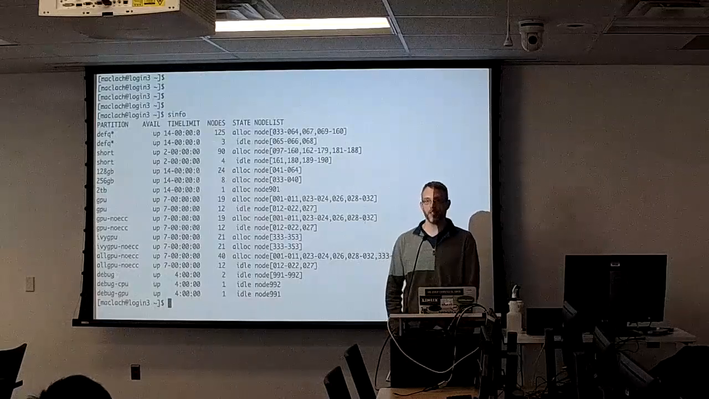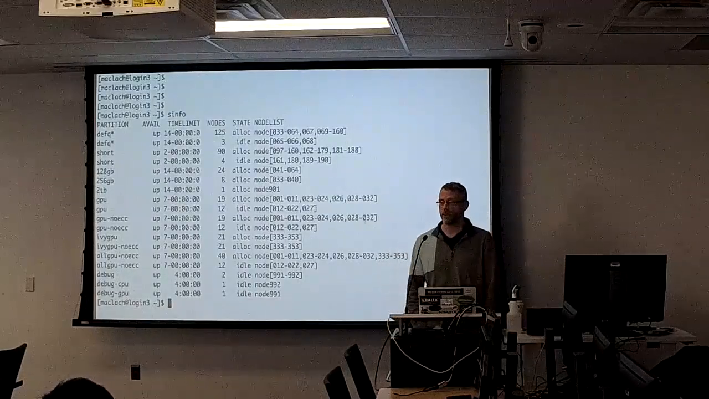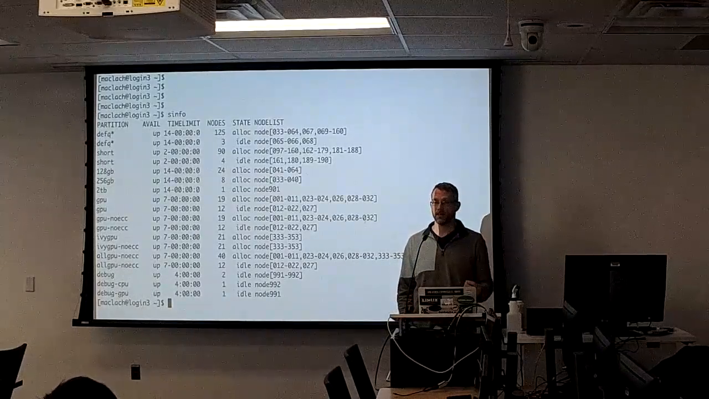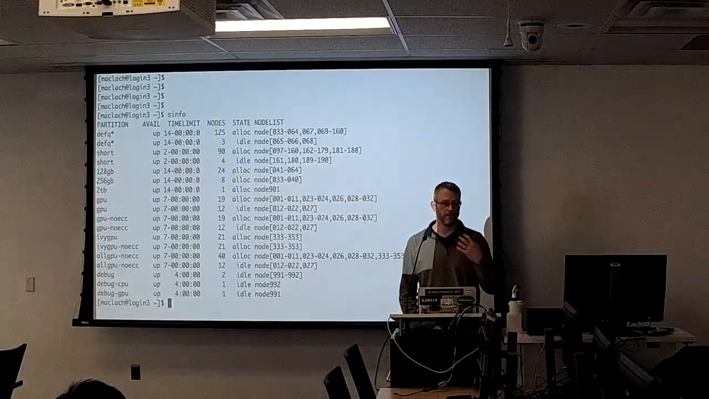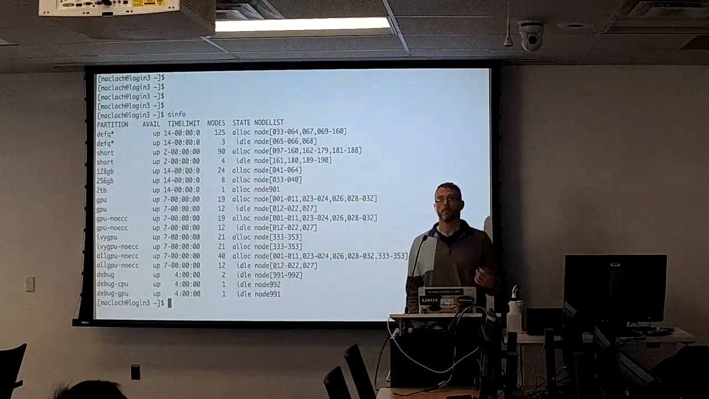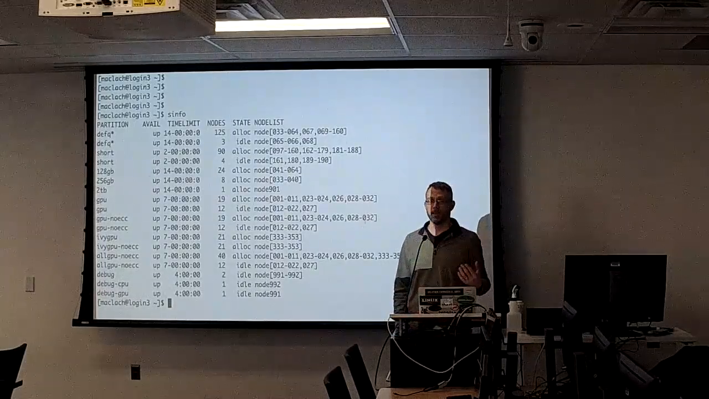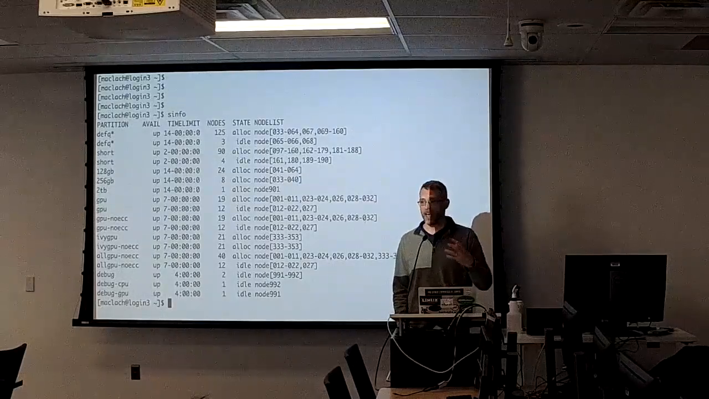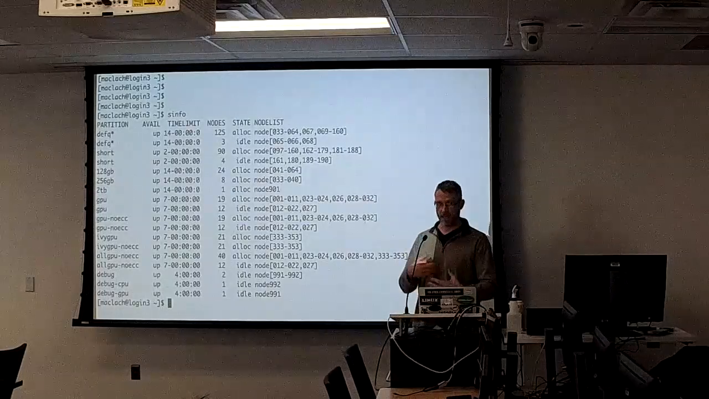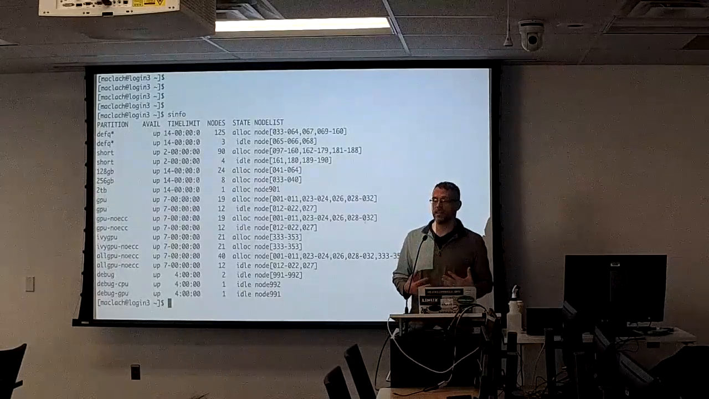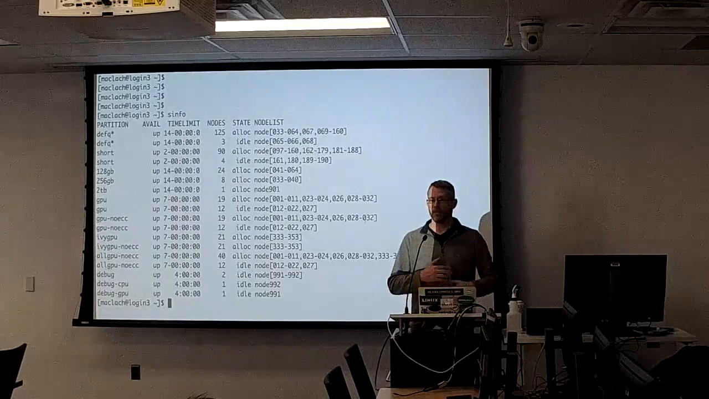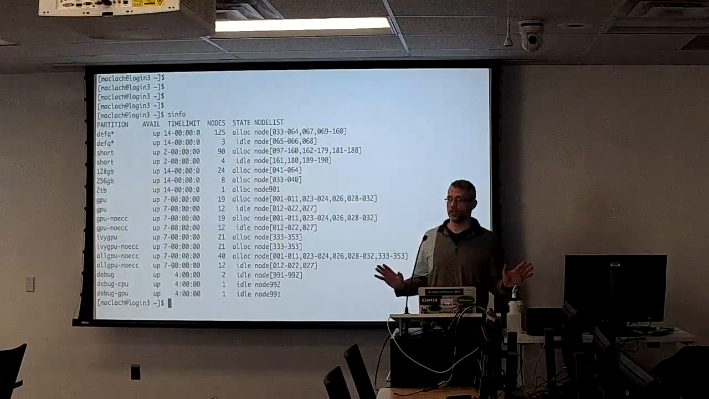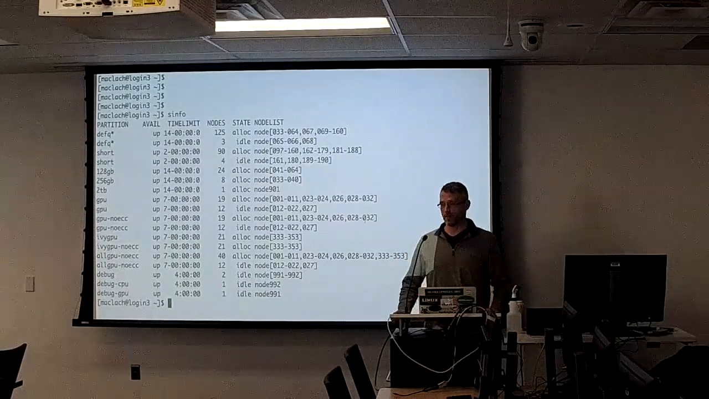Those columns are partition, availability, time limit, nodes, state, and node list. The first column, partition, tells us all of the names of the physical partitions to which you can submit a job. The first partition that you see in the list is the default queue that we abbreviate def queue with the asterisk. Note that the asterisk following def queue is Slurm's way of telling us, the users, that that is the default queue. If you submit a job to Slurm and don't tell it what partition you want to run on, Slurm will just throw you onto the default queue.